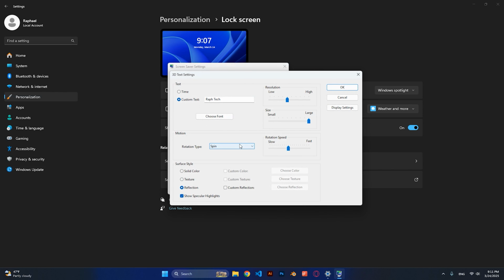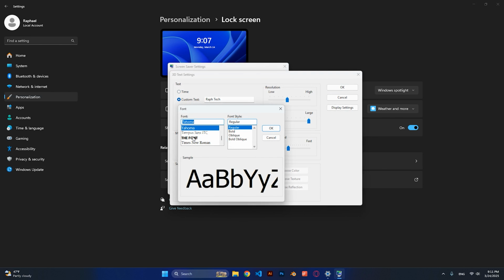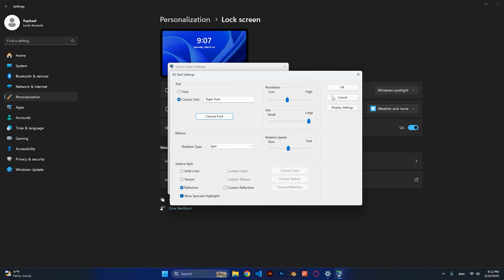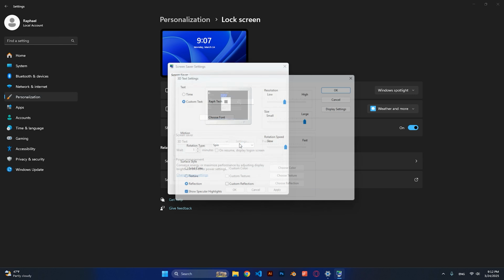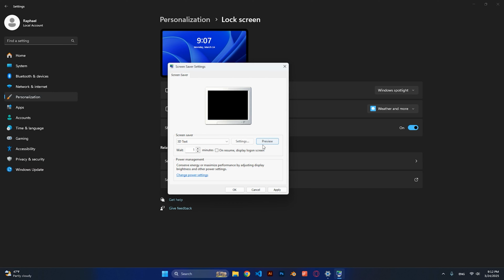Okay, there's also other settings. For example, you can set time and it will just show the time like this, but I'm going to stick with the Raftec. You can also change the font, which, for example, I want to choose this one, and as you can see, the font is changed. There's also the motion, and the default is spin, but you can just change it to other stuff, for example this.